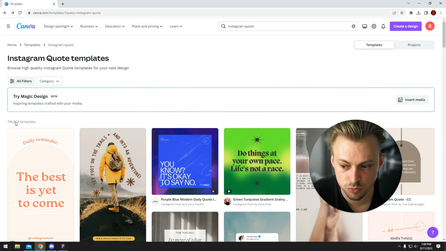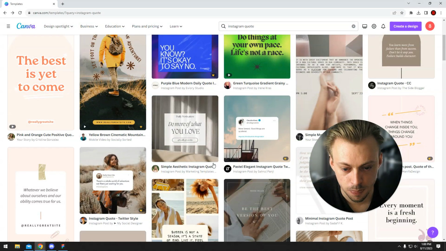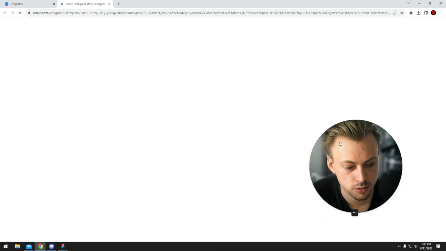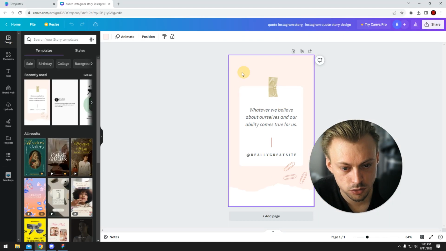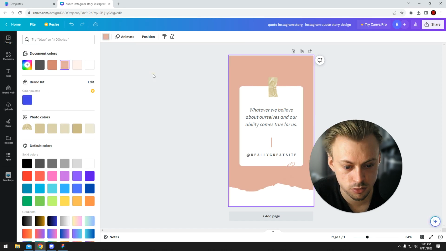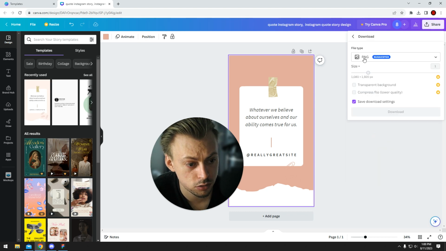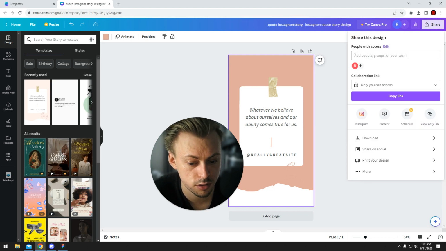Hold on, that's like 750,000 posts. Yeah, and if you want to customize it, you simply click on it, click on customize, add your own stuff, change backgrounds, do whatever you like. And once you're done, normally you could just go to download, click on PNG, and download the actual thing.